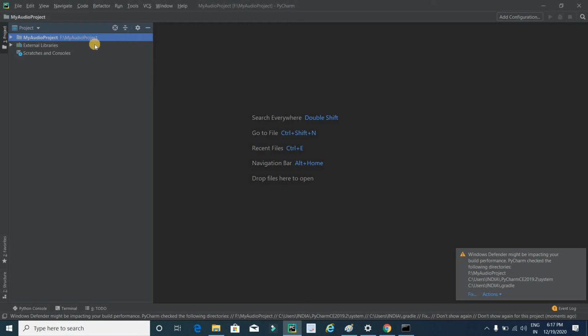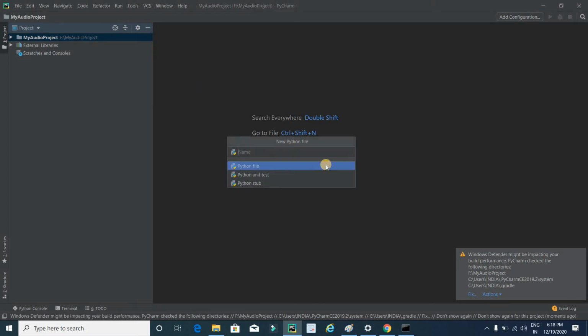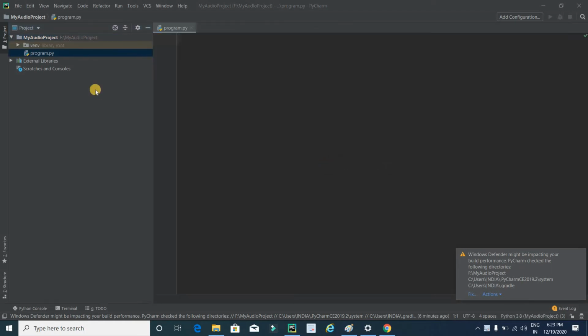F. Okay, now it's time to create a Python file in this project to write our Python code. So right click on the project name, select new and click Python file. Here we have to put a name for our Python file. In my case I am just typing program and it is the name of the Python file, so type program and press enter. Here we can see that a Python file with the name program is created, and now it's time to code. So I am just going to type code line by line.